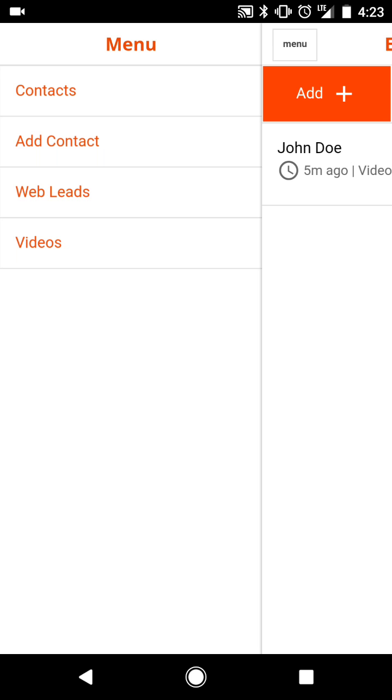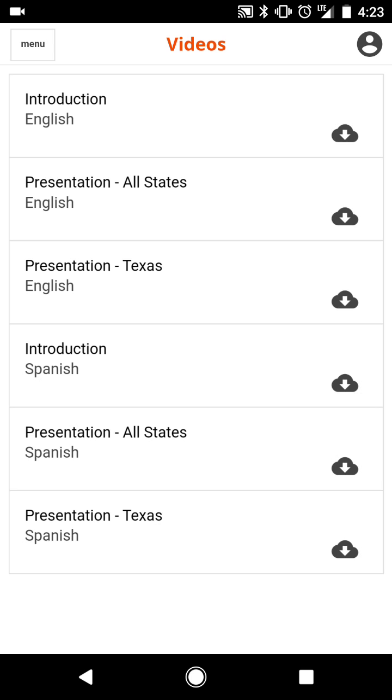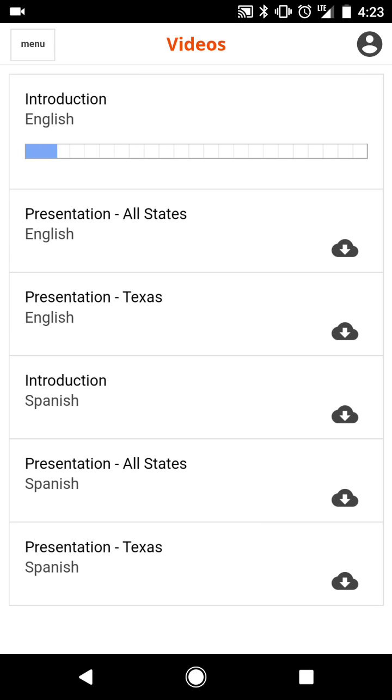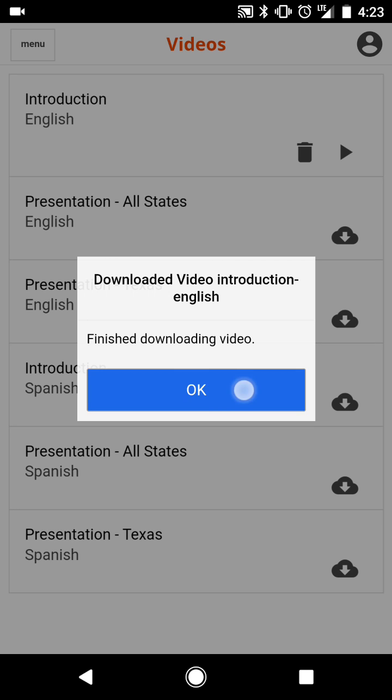I want to go to the second new feature, which is the video library. Another highly requested feature. Now you can click the cloud download icon, and it's going to actually download the videos to your phone so you can play them with or without internet connectivity on the go. Pretty cool. Download it, play it right from your phone.